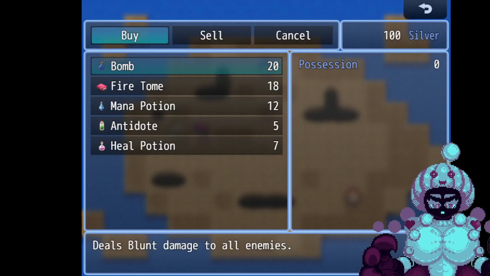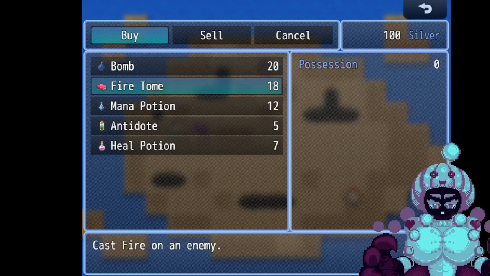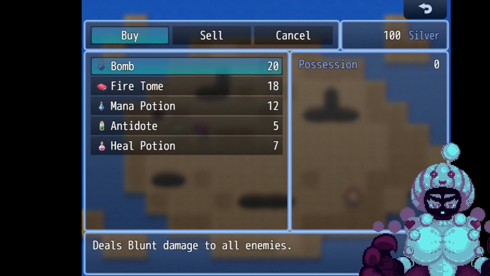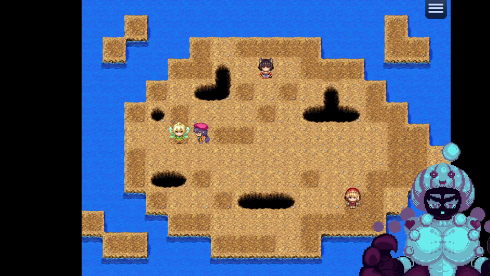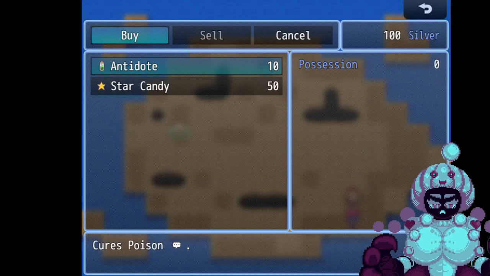This one's offering me a bomb, fire tome, mana potion, antidote. But you may notice that this fire tome and bomb, their prices are way less than the other ones. And she's also offering more items. And then this shopkeeper, oh, this one's star candy is really expensive. And then the antidote.